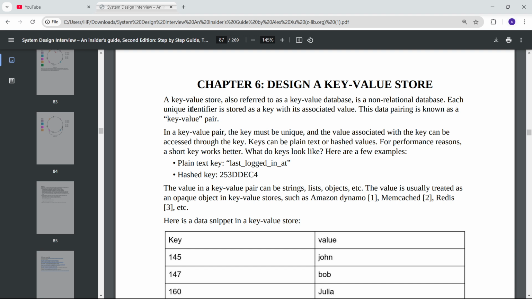In a key value pair, the key must be unique, and the value associated with the key can be accessed through the key. Keys can be plain text or hashed values. For performance reasons, short keys work better.